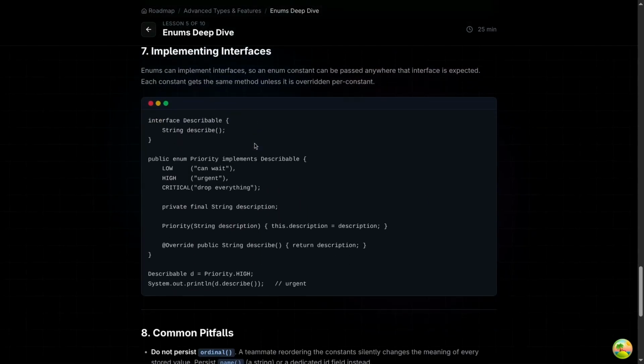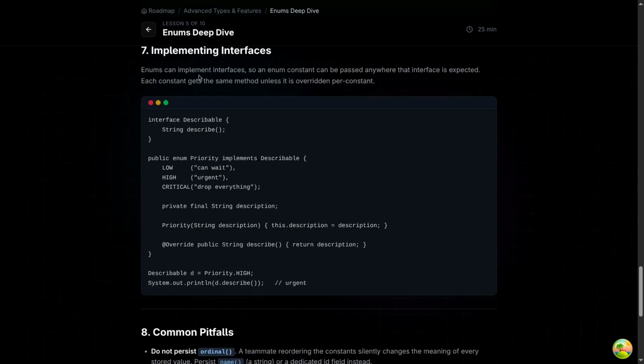Now, implementing interfaces. Enums can implement interfaces, so an enum constant can be passed anywhere that interface is expected. Each constant gets the same method unless it is overridden per constant. Let's say we have this interface, and we know by default all methods in an interface are abstract. That means each constant must provide the implementation. Then this enum implements this interface, and we have these three constants.